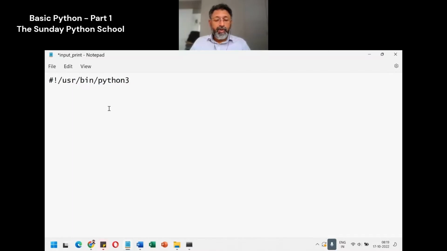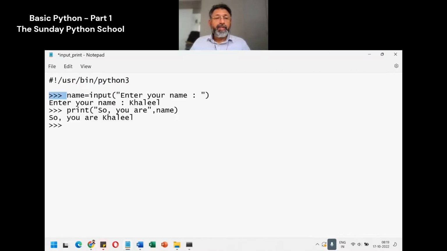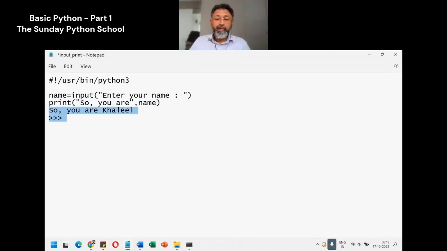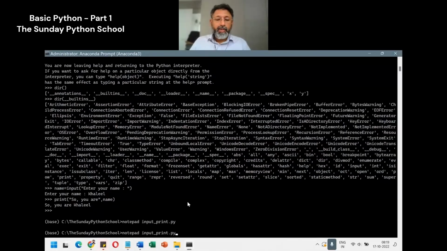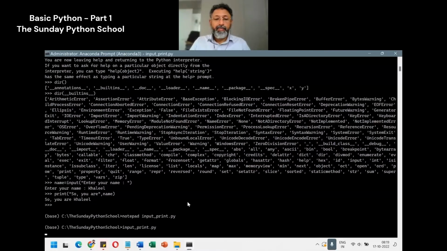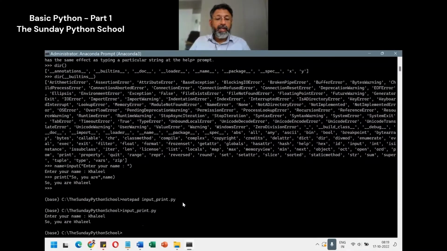Now, whatever I have copied from there, I am pasting it here, removing the prompt and the output. So here is my script. I am closing this. I have saved the file. Now I'm executing this program and repeating the same. I am entering my name and hitting the enter key. It is giving me, so you are Khalid. So we have successfully written our first Python script.